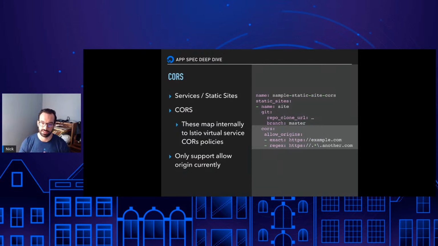There's actually three ways. I only have two listed. You can either define an exact match for your origin, you can define a regex match, or you can just define a prefix match as well. And this is going to set the actual allow origin headers on the responses for your particular component.